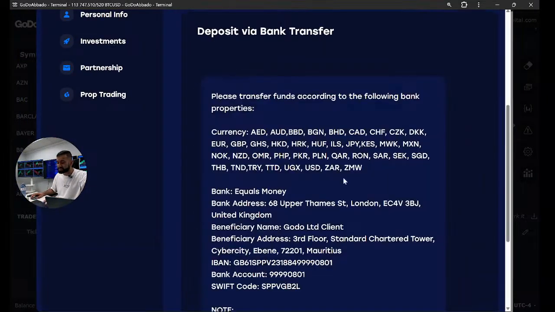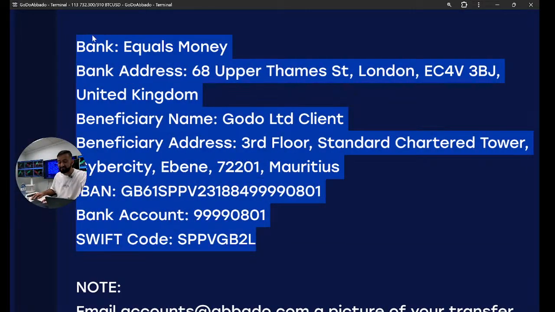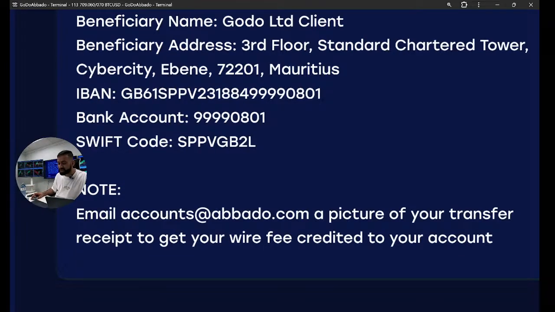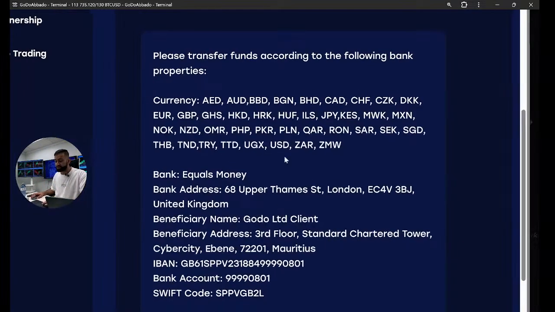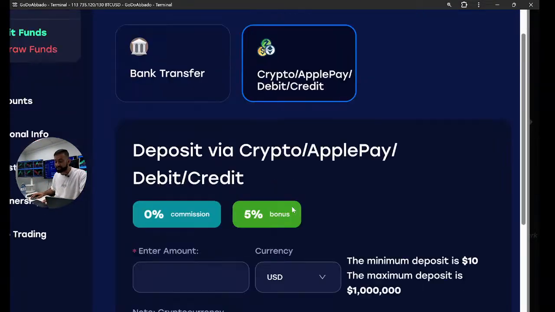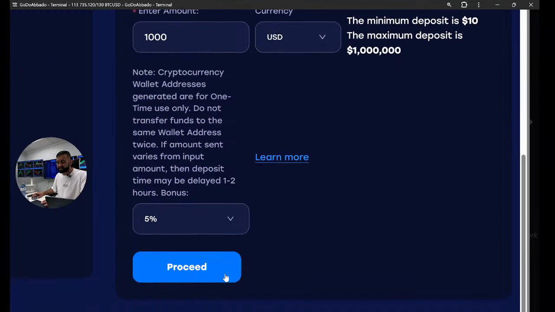Now, if you click proceed, they'll give you their bank information. This is their bank information. You take this info, send a wire transfer, and then you're going to get a receipt from the bank for the wire transfer. Just email it to them. They'll even credit you the wire fee. I know wires sometimes cost like $20, $30, $40. They're going to cover it, so you have no excuse. Go do this, or you can even fund your account through crypto. You just enter the amount, say 1,000, and then click proceed, click continue funding.